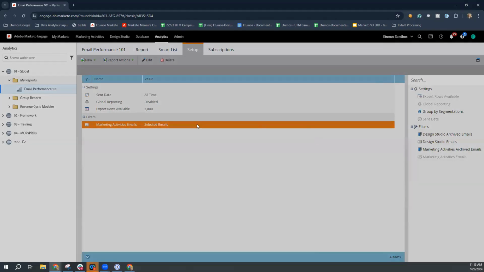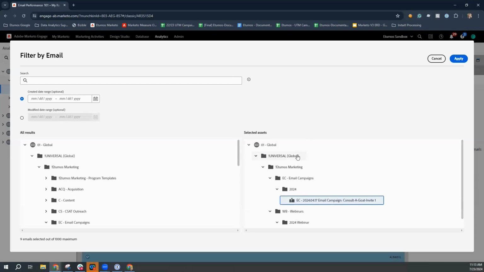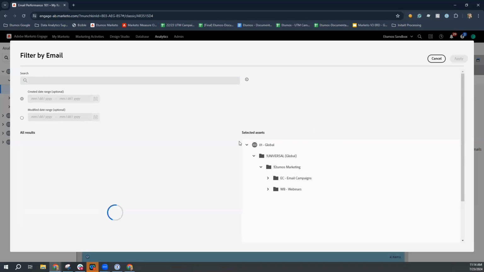Once you do, this will open up and you have the ability to select some emails. Once you've selected your emails from the left-hand side, they will then populate over on the right-hand side. This will show you where everything that you are going to be viewing in the report is applicable. Once you have your emails selected, you'll select apply.